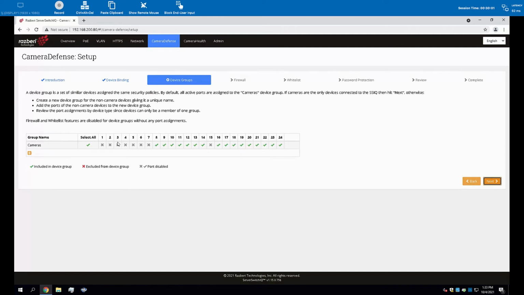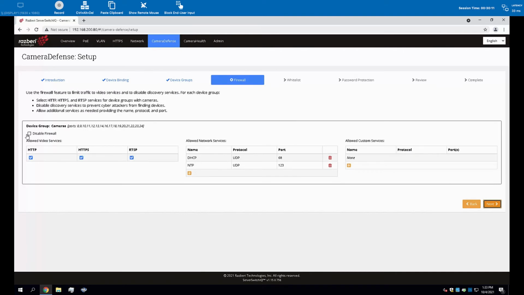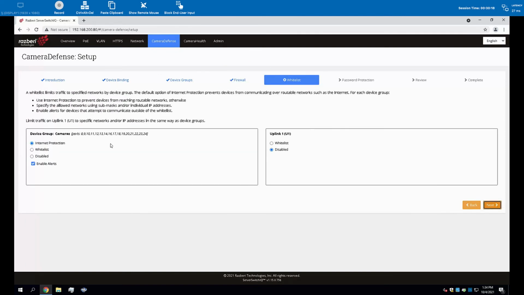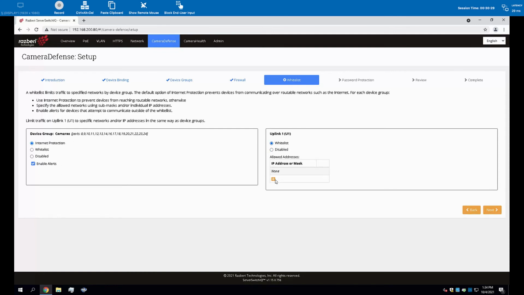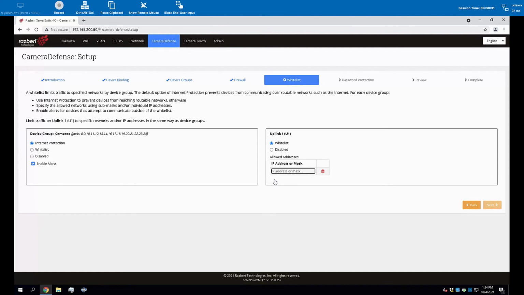Here, the device groups, you can see included in the device groups, excluded, and port is disabled. Firewall, you can disable the firewall here if needed, or you enable it and you click Next. Right here, what you'll see is you need to either run an internet protection, a whitelist disabled, but over here, you can run a whitelist because of the fact that we have an associated switch connected to this. I need to enable that.